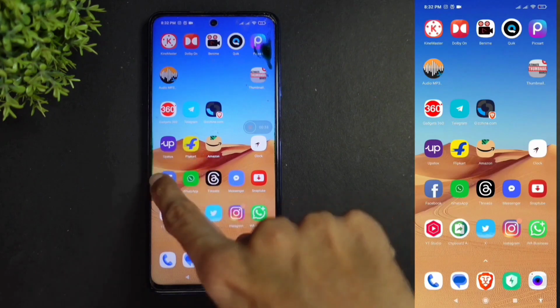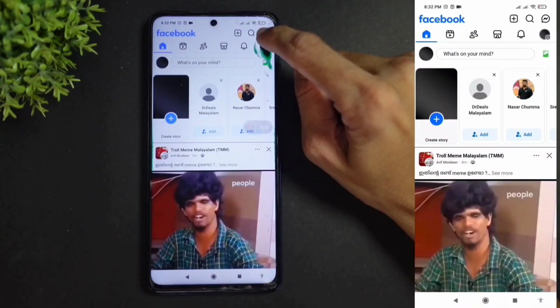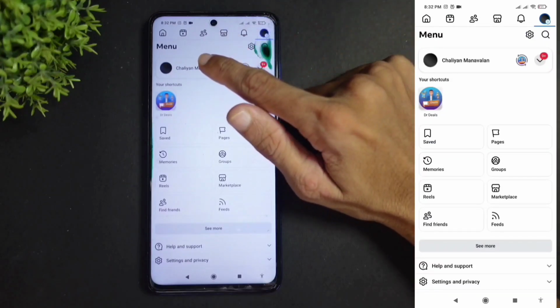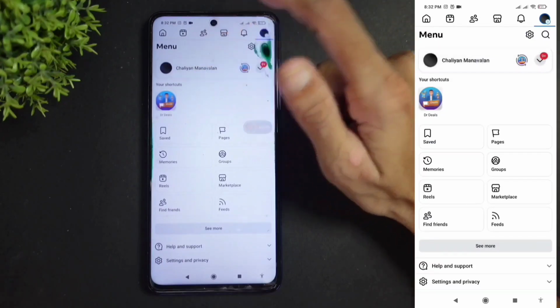For this, open the Facebook application. After that, at the top, you can see your profile photo. Click on this profile photo. When you click on it, here you can see your profile name. Click on this profile name.